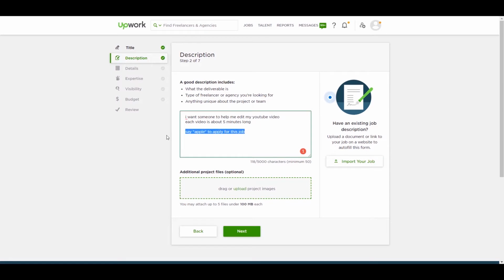Or you have some samples you want them to model after, you just post everything here. And the one thing I like to do is I like to say, hey, say Apple to apply for this job, because I want to make sure they do read the description, because there are some people who never read. They just apply for every job. Then after communication, you know that they don't really know the project. You have to re-explain everything to them. It's really a time waster. So for me, I just like to say, hey, say Apple to apply for this job. So they will have to say Apple. And so if you don't see any Apple in their message, you know they are not reading your description. Don't waste your time. Just ignore them.